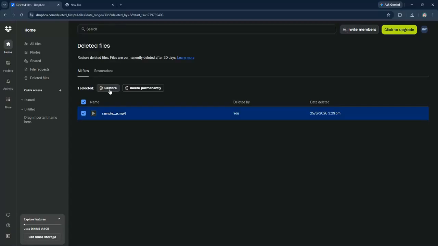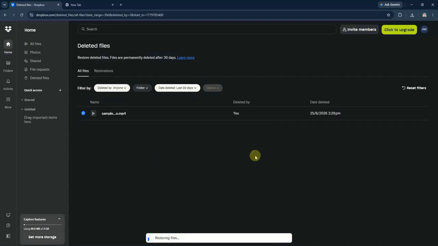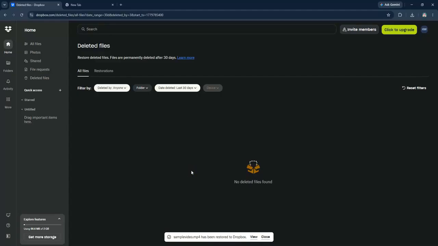Once you've selected the files you want to restore, look towards the top of the list where you'll see a blue Restore button. Click on that, and Dropbox will begin the process of restoring your files back to their original location within your Dropbox. You should see a confirmation message letting you know that the files have been successfully restored.